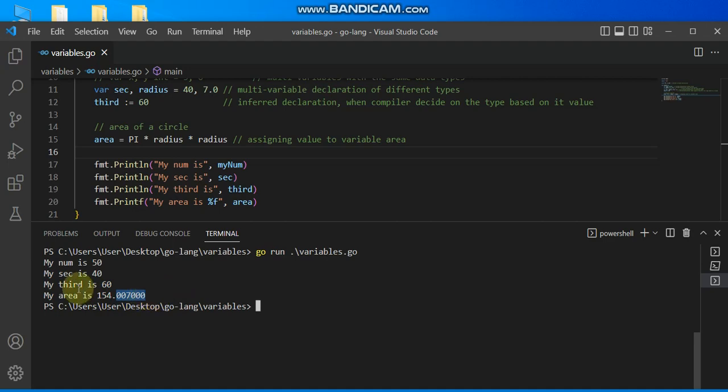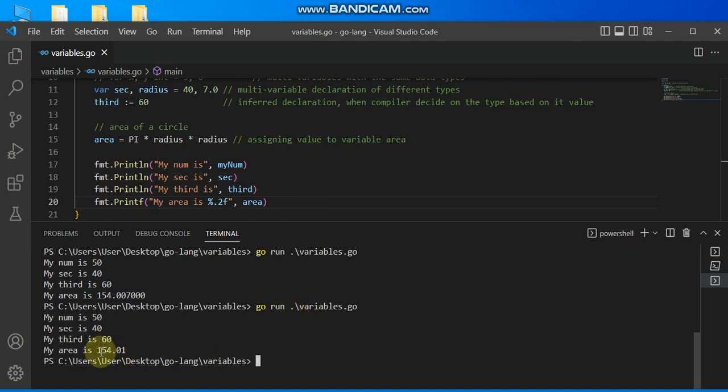It's too long. I don't really need such a decimal, so I can adjust that using .2, which means two precision. That's after the decimal point. I only need two digits behind the decimal point, which will approximate this. Okay, let's see the effect of that. I will run my program. I will compile. So my output is now 154.01. So that is about Go variables.